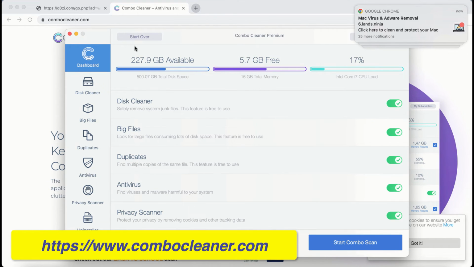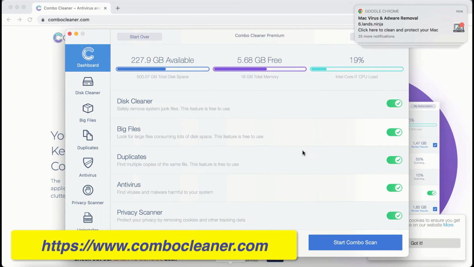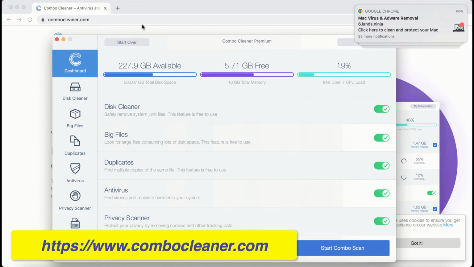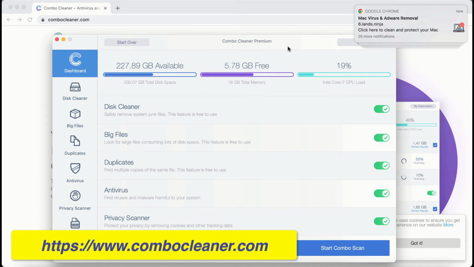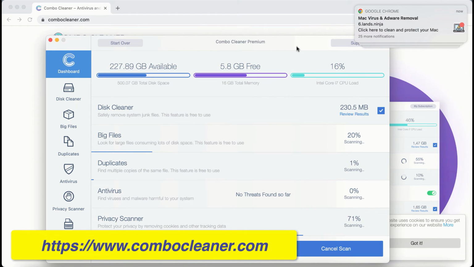After you successfully download and install Combo Cleaner, this is the way it looks. By the way, Combo Cleaner is available both for Mac and for Windows computers. Combo Cleaner is initially in trial mode. So click on the Start Combo Scan button.